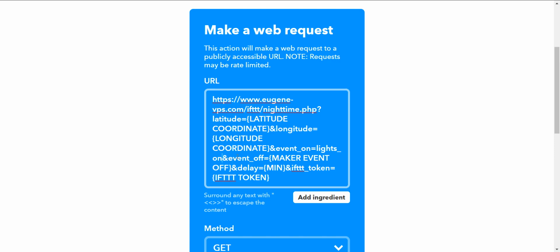So again, if you just wanted to turn off at a delay, then you can fill out the rest of this and put your event off as your light off, and then your minutes. But maybe you don't want that. So what we're going to do is we don't actually need the event off in the delay portions of this. So we can actually delete that.